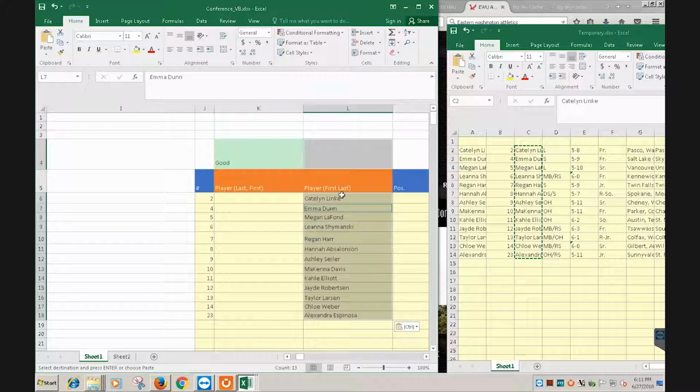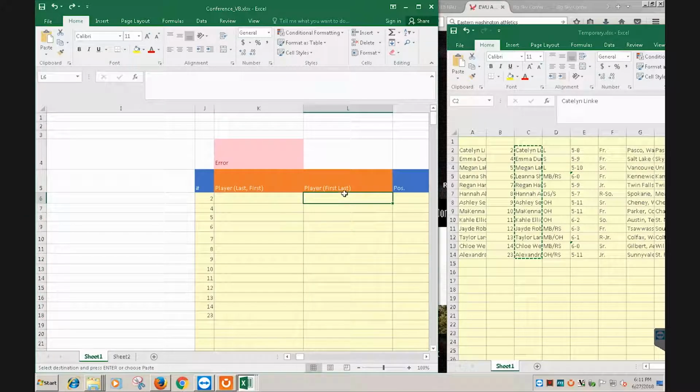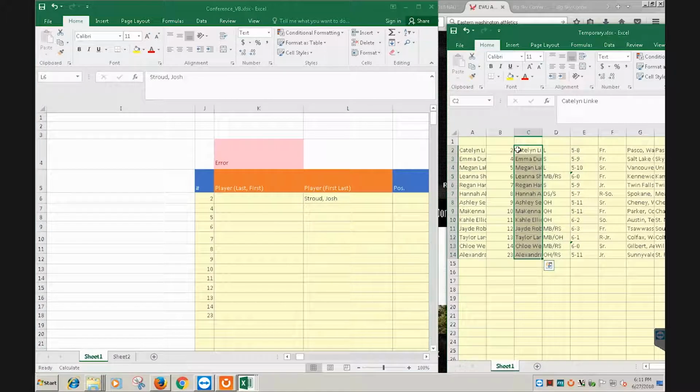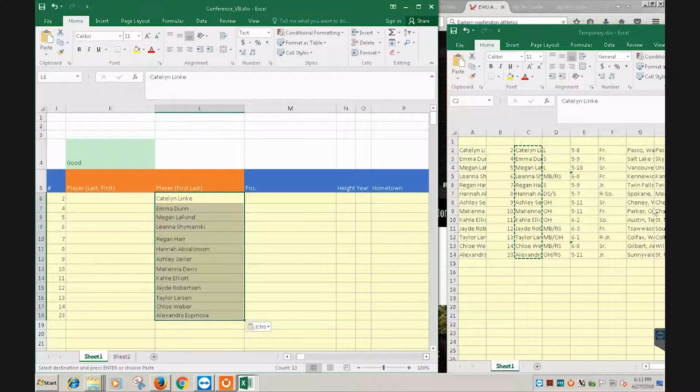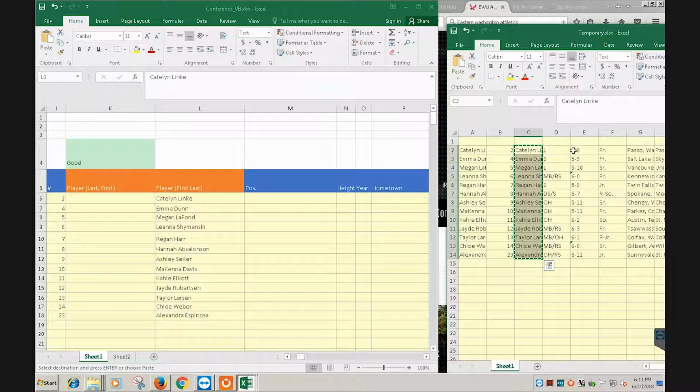If we accidentally put, let's say, Stroud, Josh in this one, it'll still say error. So make sure you're putting it in the right one. Uh-oh, gotta copy it again. So go ahead and Control C, and then let's put that in here. And make sure you're lining them up right. It shouldn't be too difficult if you're putting them on the top. But now we've got position, height, year, and hometown. Cool. So these are all in the right order.